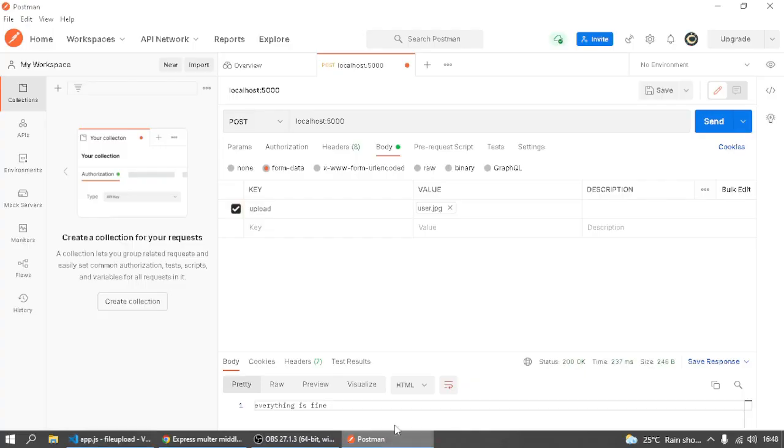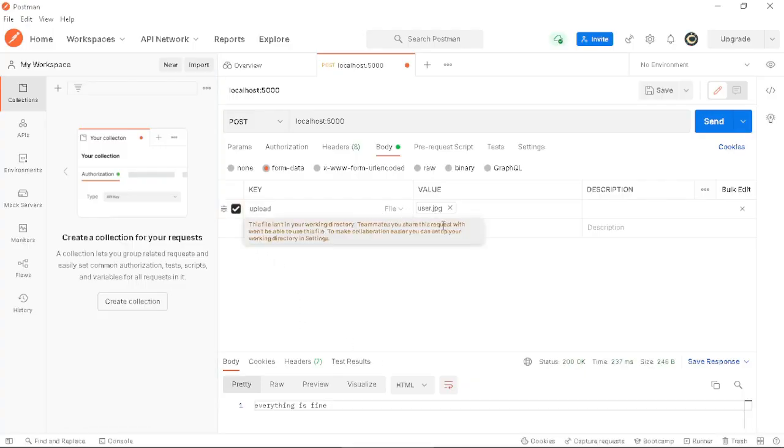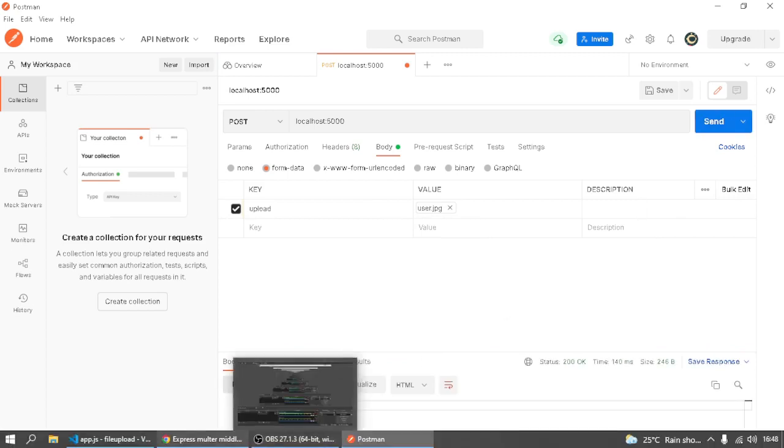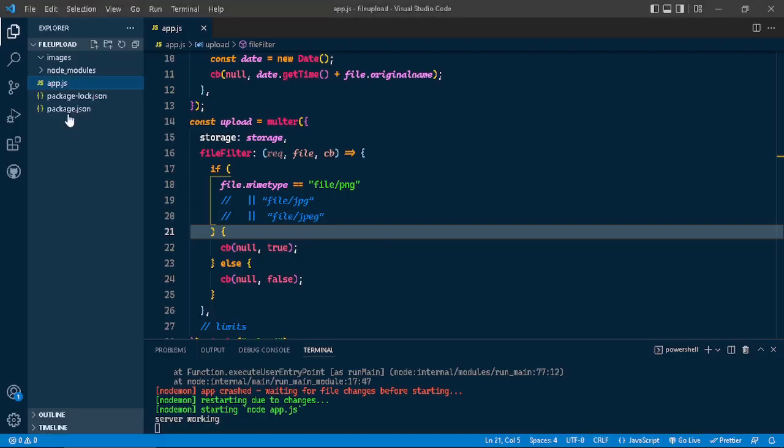Then we go to Postman and send this image. It has an extension of JPG, which means that it should not be uploaded. So when we send this, it says that everything is fine. But if we visit the images folder, you can see we have nothing. See that? So the validation is working.